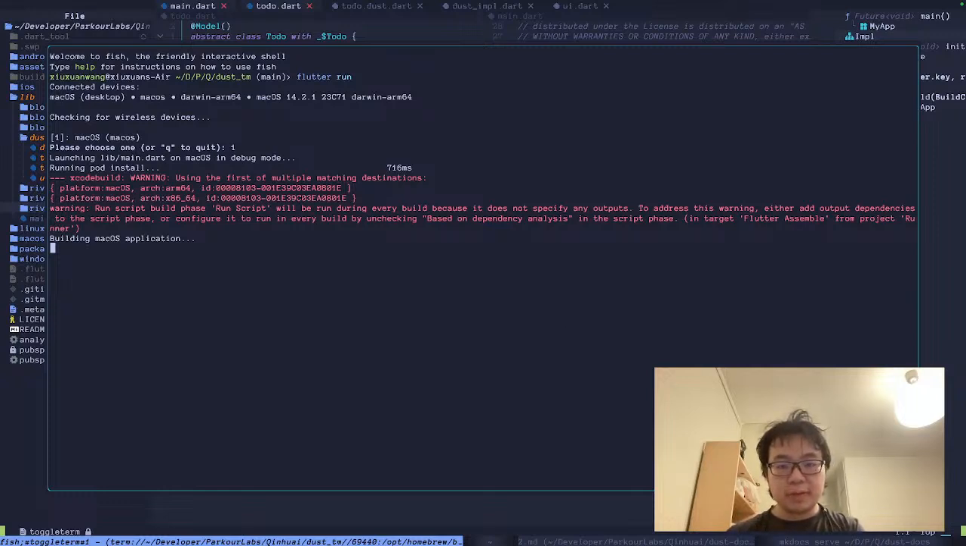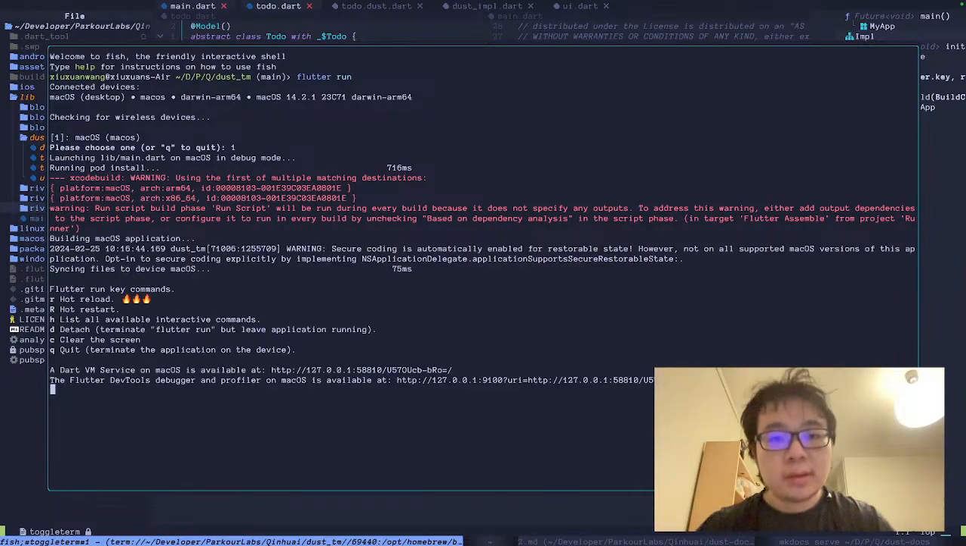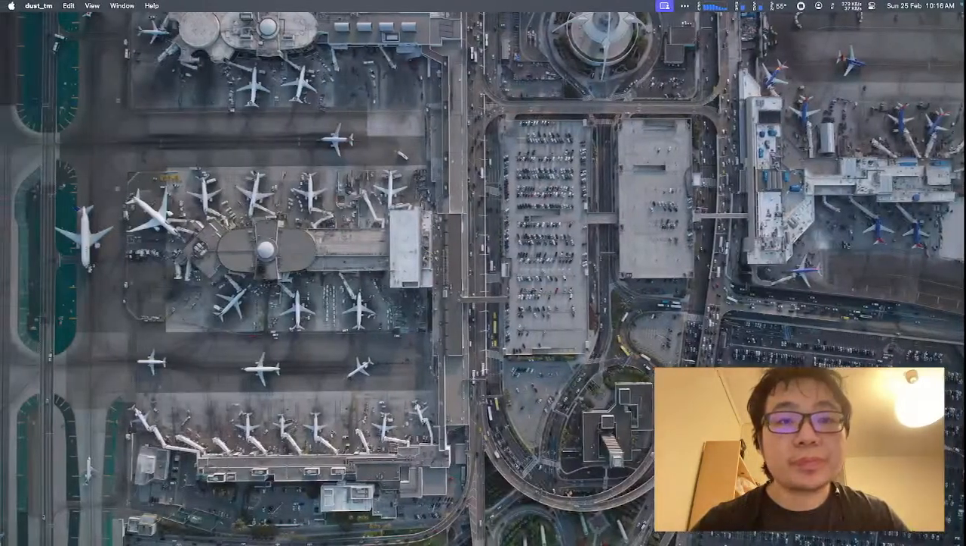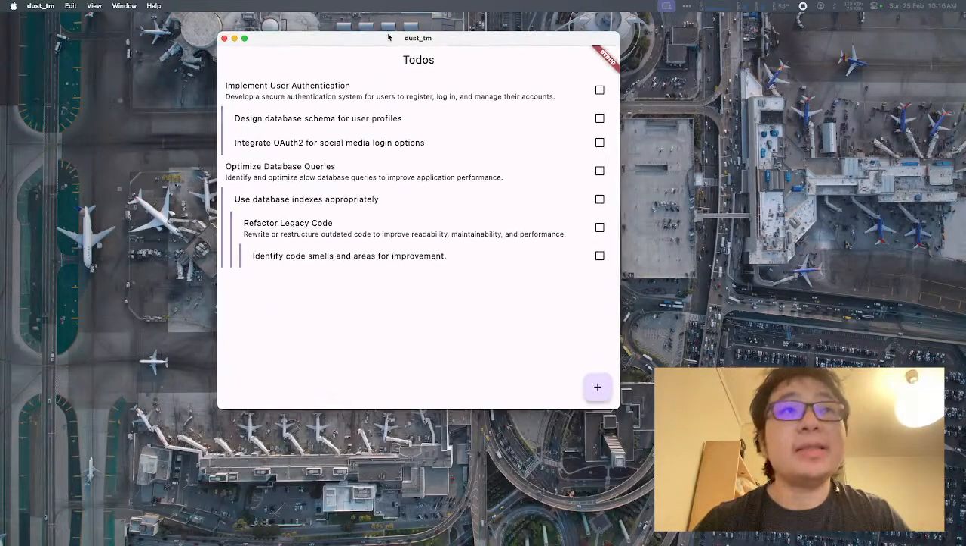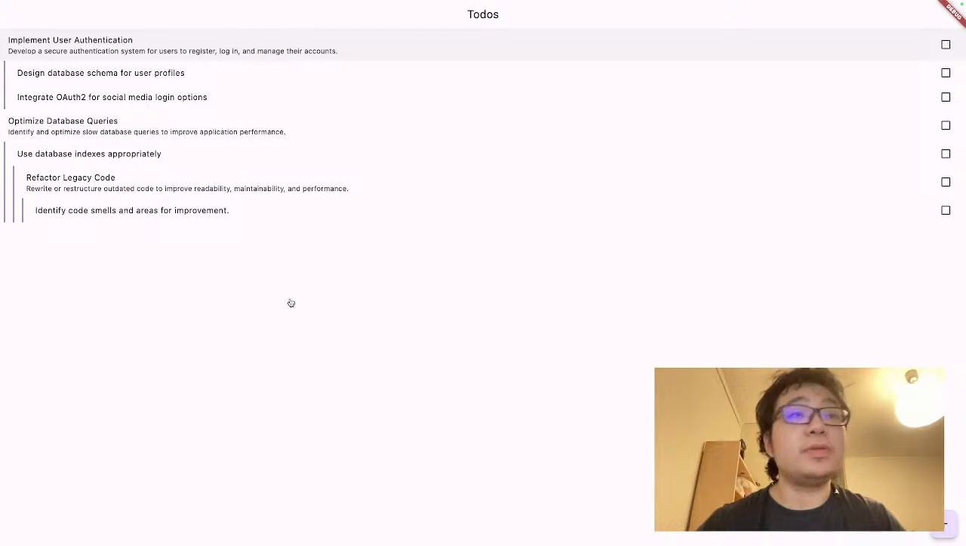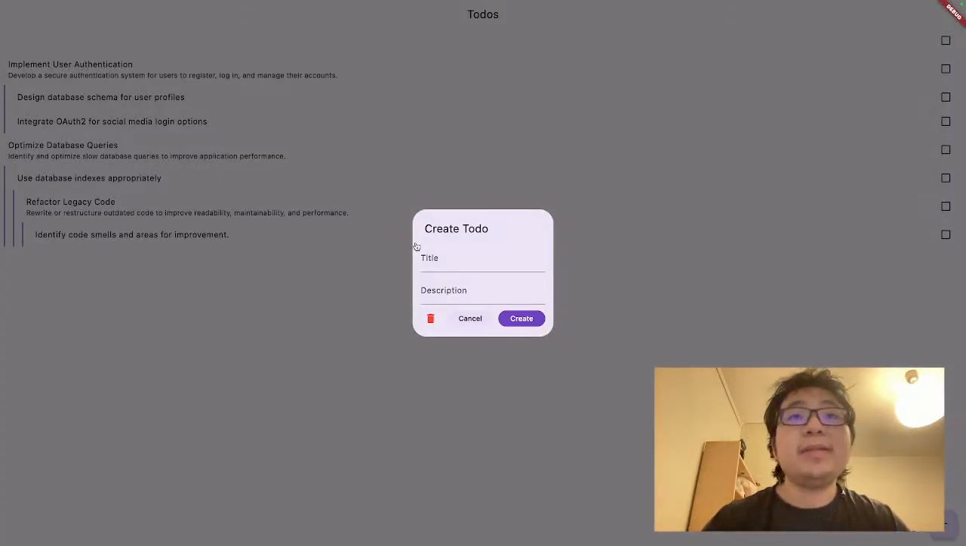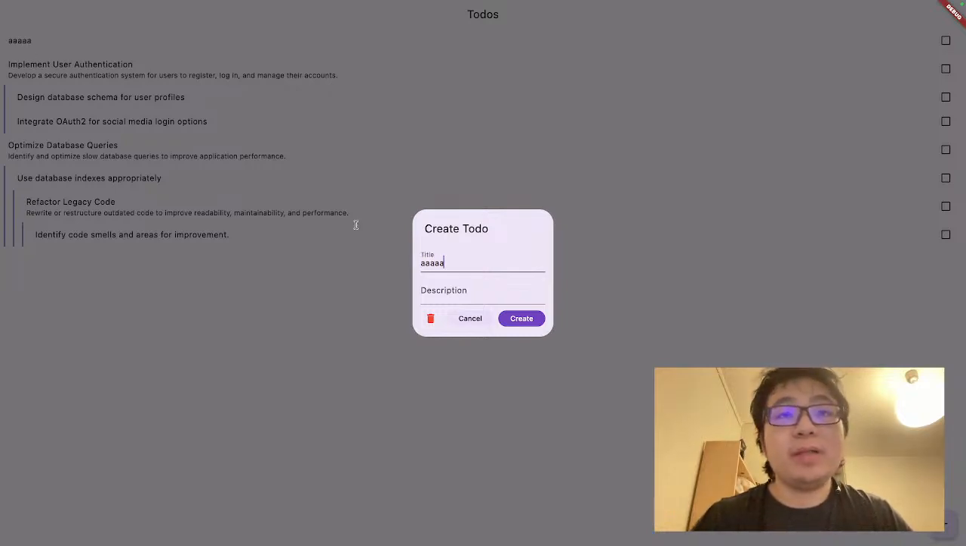So let's just open this. All right, so now you see the application built by Dust. It's a very simple to-do list app. So now let's say, what do I want to do today? Those are just generated by ChatGPT, but maybe let's write some real to-dos. So I have no idea. You look at this; it's actually updating in real time.